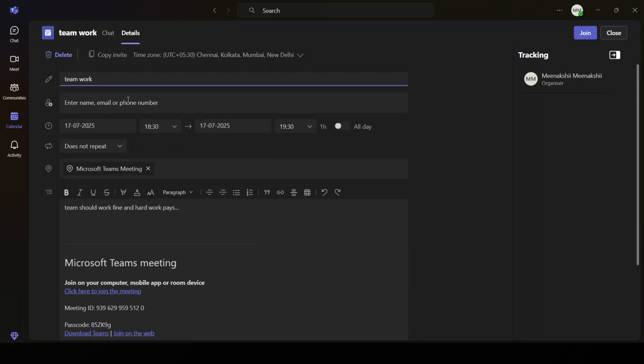Within the Settings tab, you will see an option called Team Name. Click on Team Name to make it editable. You'll see the current name of the team in a text box. Simply delete the existing name and type in the new name that you want your team to be called. Make sure it's something clear and easily recognizable to all your team members.